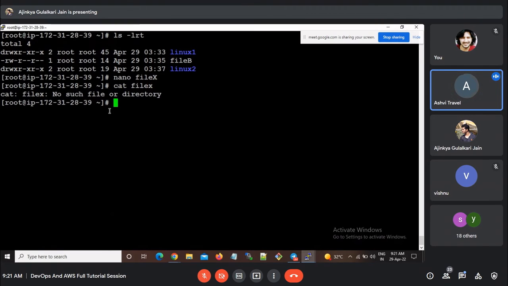Oh, the file is not there. Did you save? I have to check file X, what I wrote over there. Just check whether it was created or not. You put small x, it should be there. Yes, that's it. This is one good point: it is case sensitive. So small x is a different thing, and capital X is a different thing.